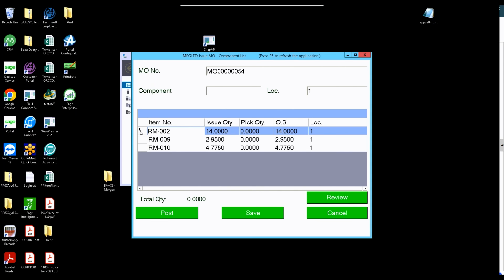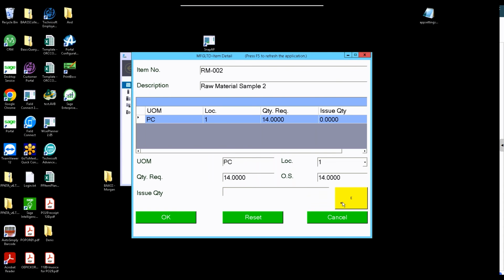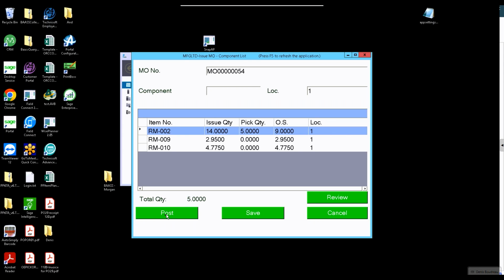If I select my first line, it's going to suggest how many I should pick. E means enter, so I could manually enter the count. Or S is for scan, so every time I scan, depending on the environment, maybe I scan the UPC or the label, and I then enter the quantities. But let's put in 5 in here, and okay. And then I'm going to hit the post.